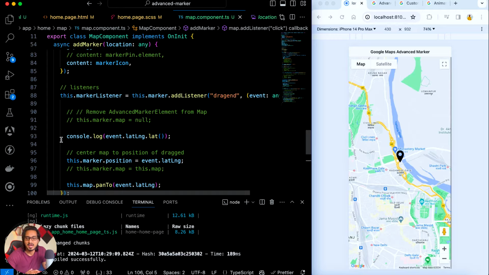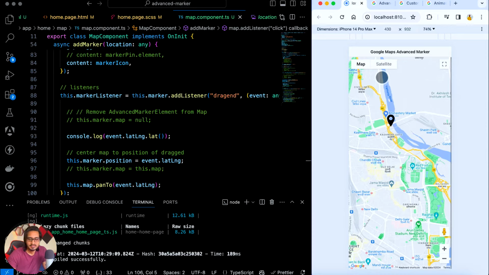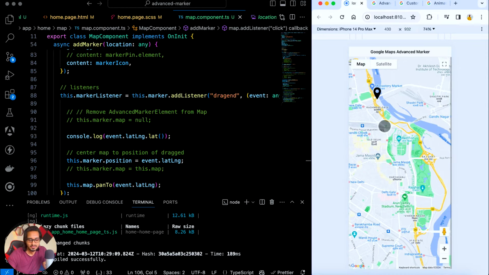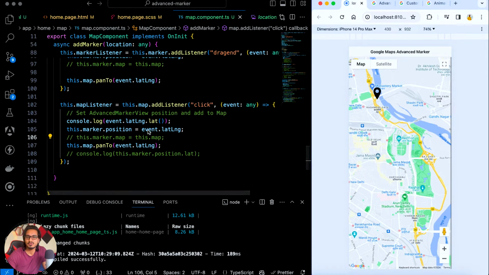We have made the map clickable, and sorry, the marker draggable. Not the map. Map is also draggable, but it's not going to work or give us any benefit right now. All right, so you can in fact work with that also. If the marker is dragged, you will center up the position. That's what you can do. But I'm not going to play around with that. So this is the stuff which I have implemented so far.